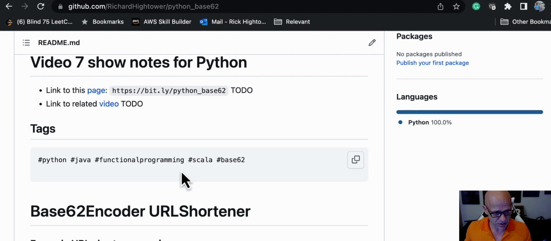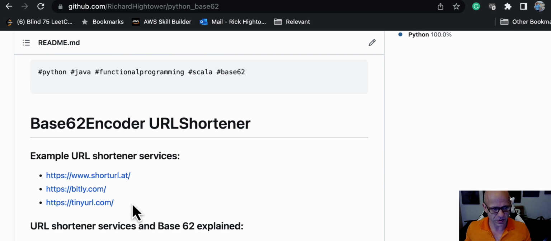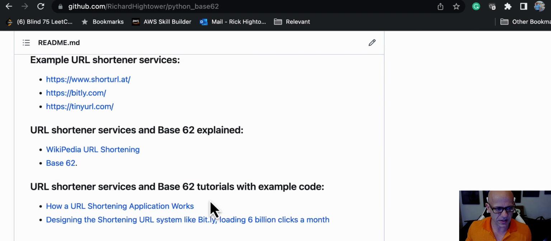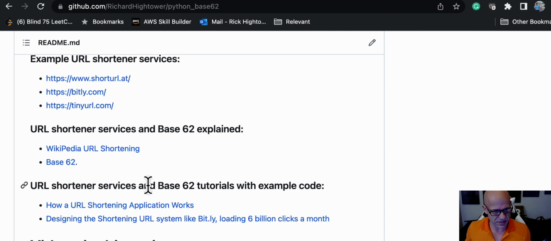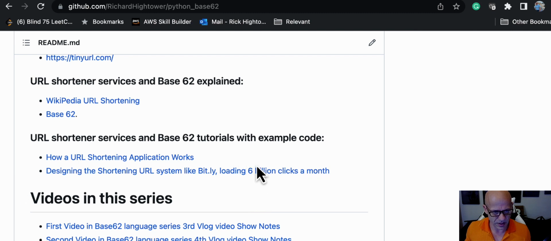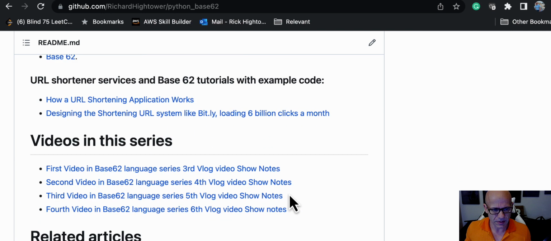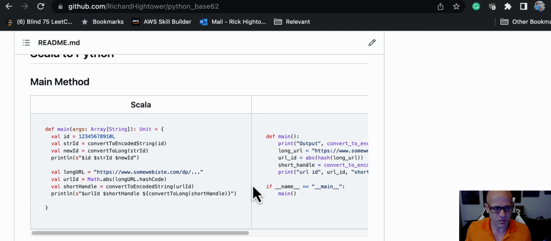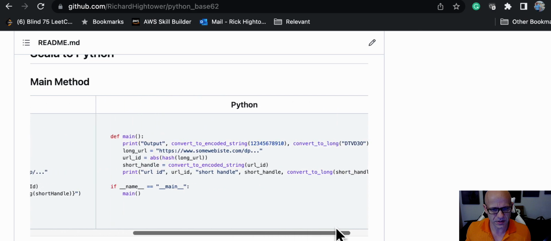So again, here's all the background information about URL shorteners, a couple of examples. We have some explanation here of how the URL shorteners work for Wikipedia and what Base62 encoding is. And here's some architecture descriptions, but we're just covering the actual encoder. So here is the Scala version, and to the right is the Python version.